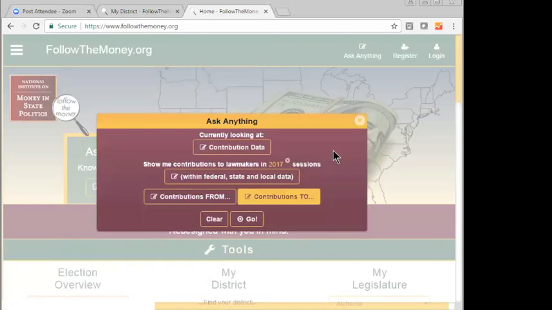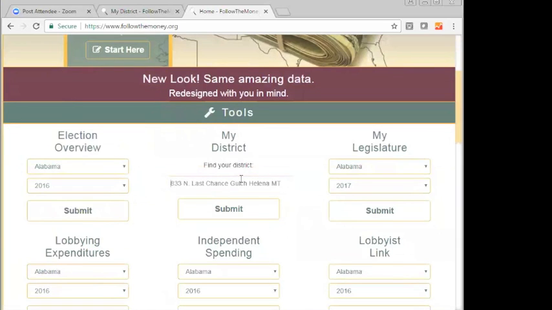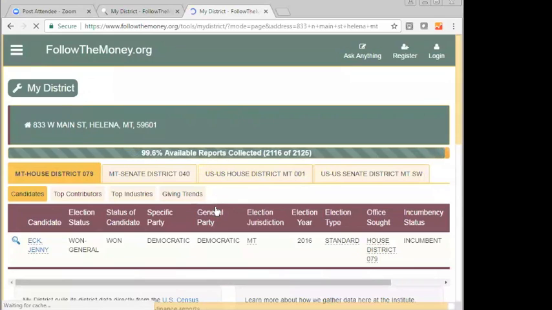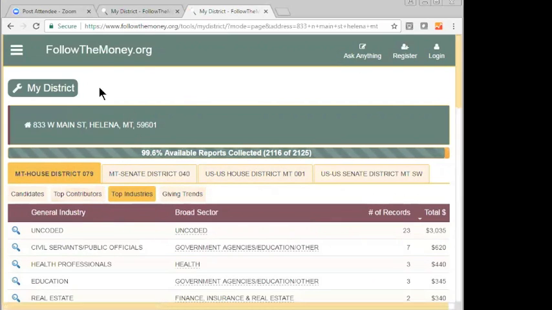If you are like most people, you maybe don't know right off the top of your head what your district is. In which case, you can go to our homepage and we have our My District. You simply type in your address and it's going to return exactly all of your representatives. So like here in Montana, we'll click Submit. Wait a couple seconds. And then here, it returns our House district, our Senate district, and then our federal districts as well. Like our US House, because it's Montana, there's just the one. And then it also will give you some broad overview trends, top industries, top contributors, etc.